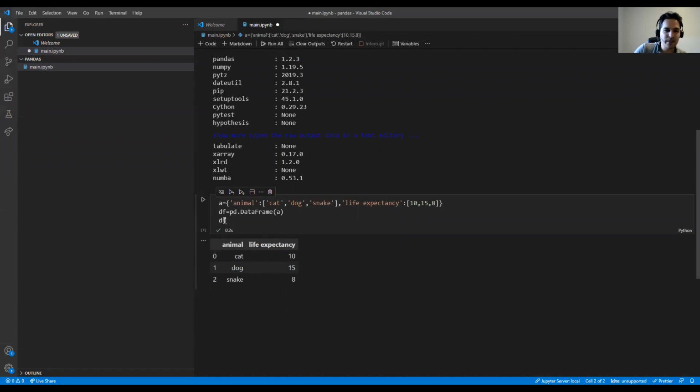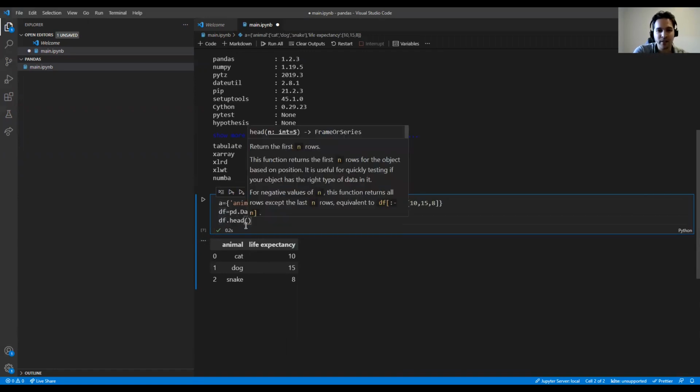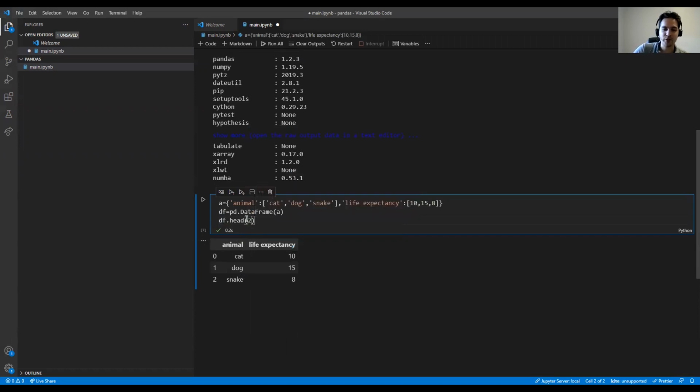Suppose that this DataFrame has lots of rows, and we just want to see the first 10 rows, or in this example, the first 2 rows. So I write head, and I can pass how many first rows I want to see. You see, I just type 2 here. So the head command shows the first n rows of the DataFrame.